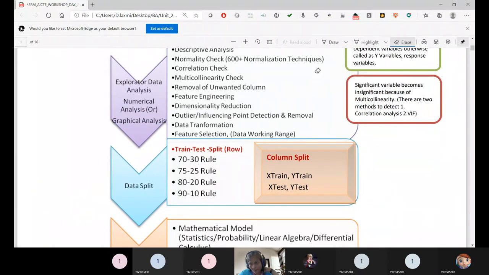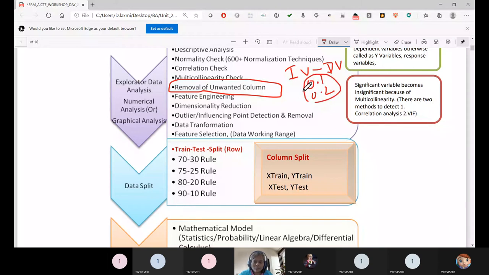Okay, next, removal of unwanted columns. This is a very big challenge. This is again an ocean. What is the removal of unwanted columns? One way I said: independent variable, dependent variable, you plot. When it is 0.1 correlation or 0.2 correlation, if you have many variables, maybe more than 6, 7, 8 variables, and one such variable or a couple of variables happen to be like this, you can throw them out. This is a straightforward method.